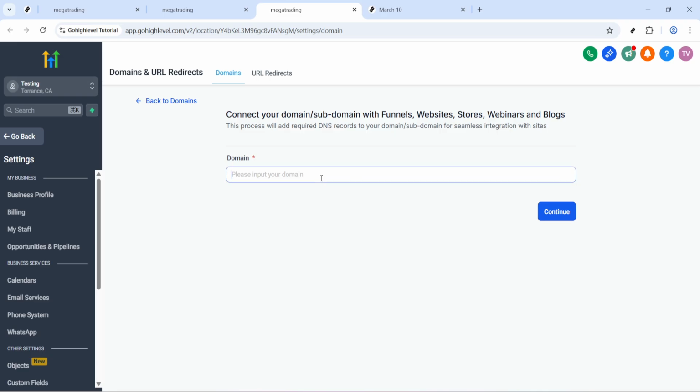You'll be prompted to add your domain. Type your subdomain exactly as you want it to appear. For example, promo.yourdomain.com. Use only the hostname, no HTTP or HTTPS, and no slashes. A quick tip here: make sure you're entering a subdomain, not the root domain, so you keep your main site intact while giving your funnel its own branded URL. When you're ready, click Continue.